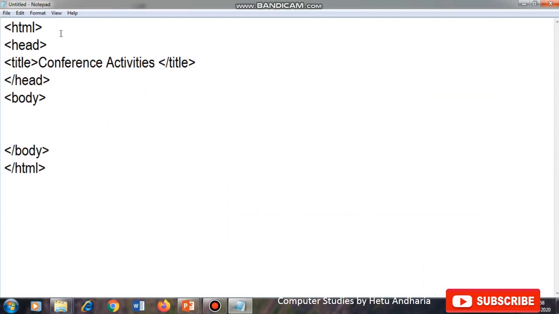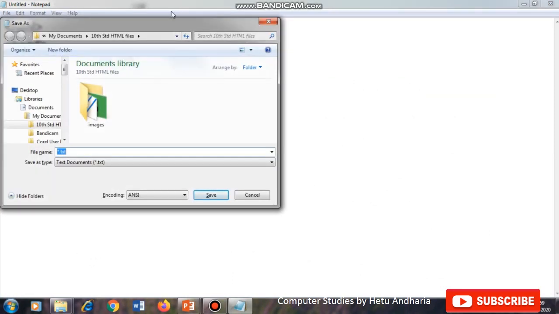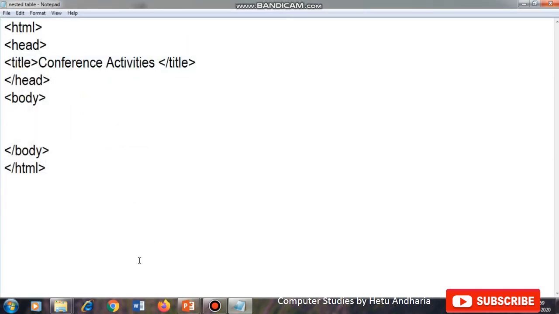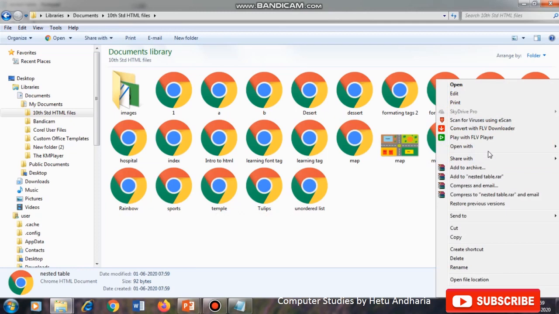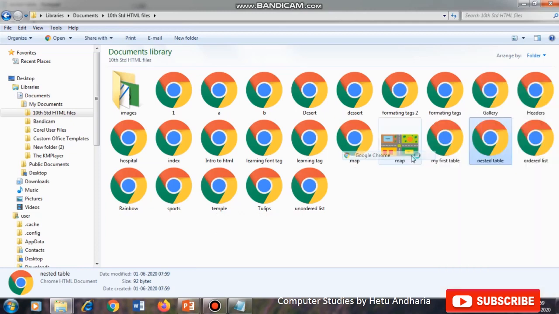I have already typed this much in the Notepad program. I will save the file with the name nestedtable.html. Okay, I will keep it open with the browser. Okay, now we will create a table inside this.